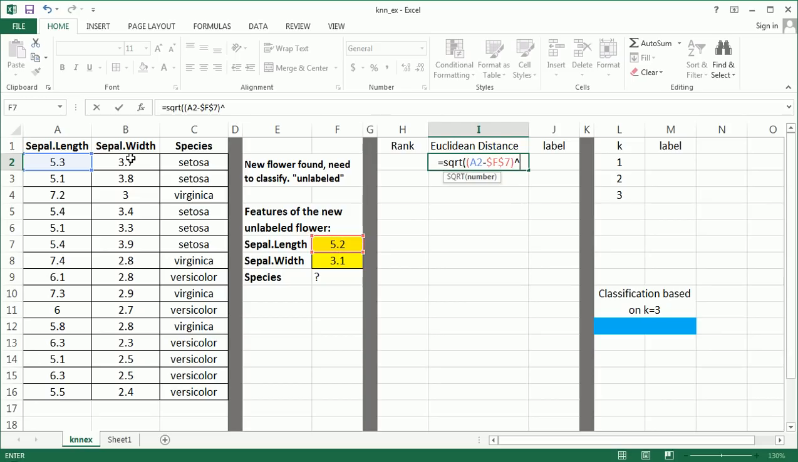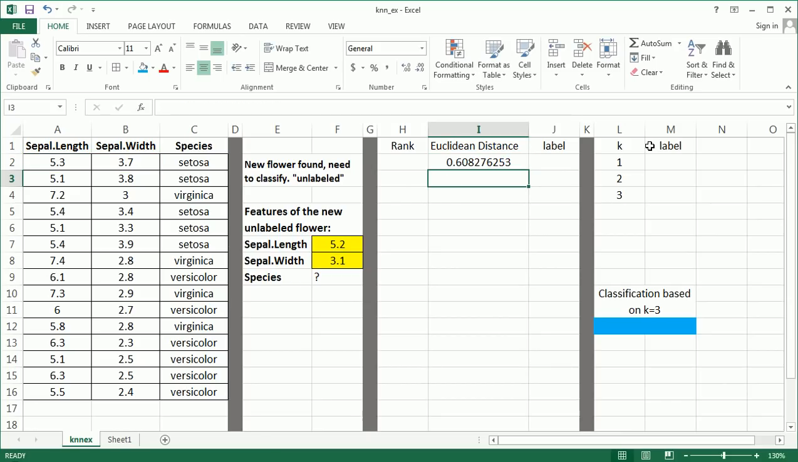Okay, so I'm going to square that plus, open parentheses, sepal width of the first example minus the sepal width of the unlabeled example. I'm going to lock that. I'm hitting the F4 key on my keyboard to quickly lock the cell. I'm going to square that, and that's it. Close the square root parentheses, hit enter. This is the distance between this example and this example. Okay?